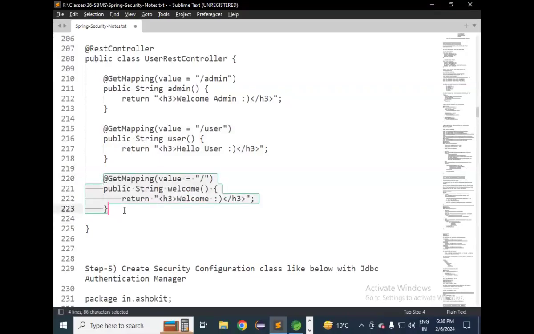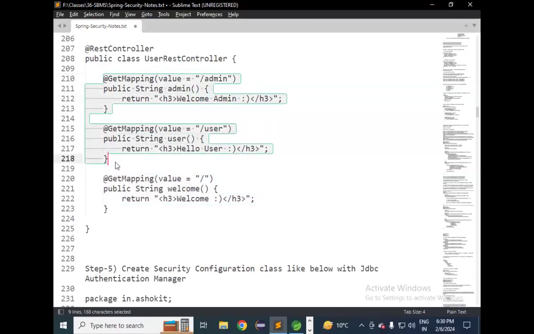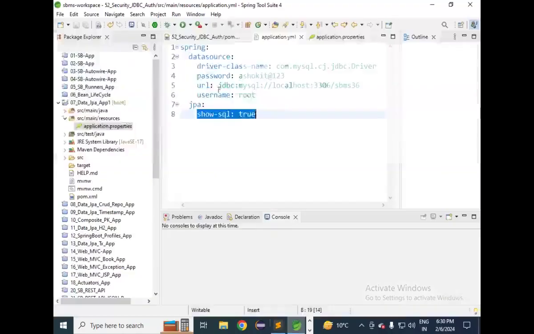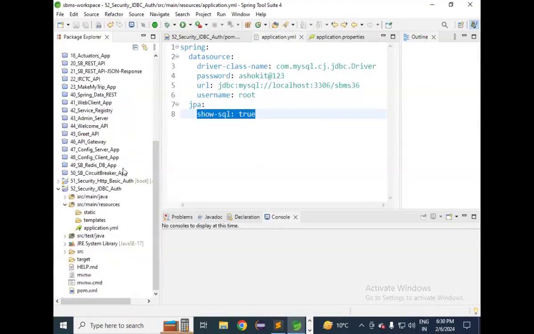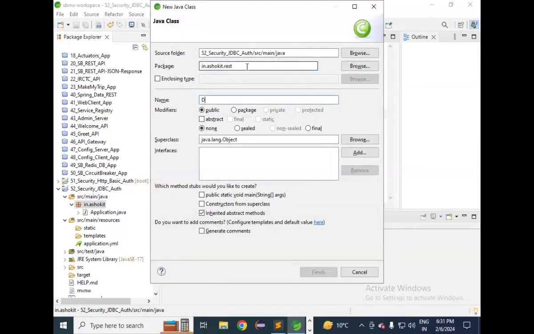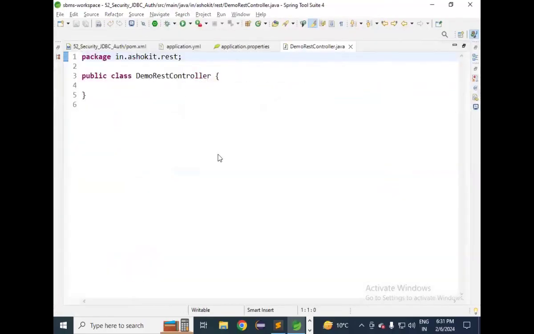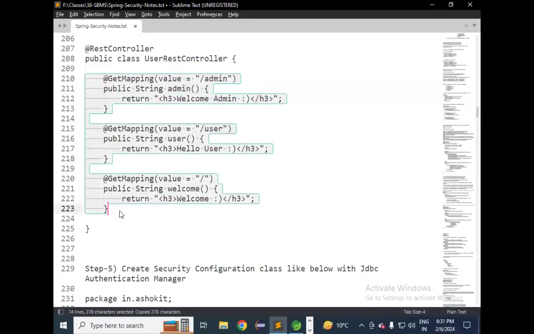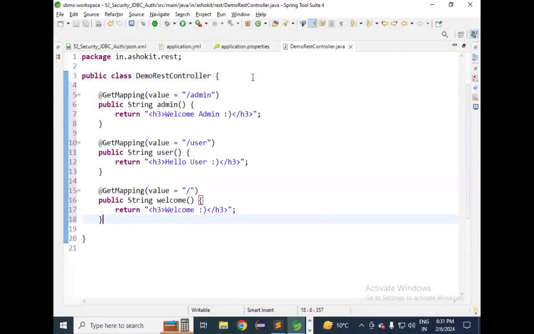For this method, we don't want any security. Anybody can access. But for these 2 methods, security is required. Authentication is required. Authorization is also required. So create one REST controller here. New class, DemoRestController. DemoRestController is available. In this REST controller, I'm keeping these 3 methods, guys. One is the admin method, another one is the user method, and another one is the normal method.